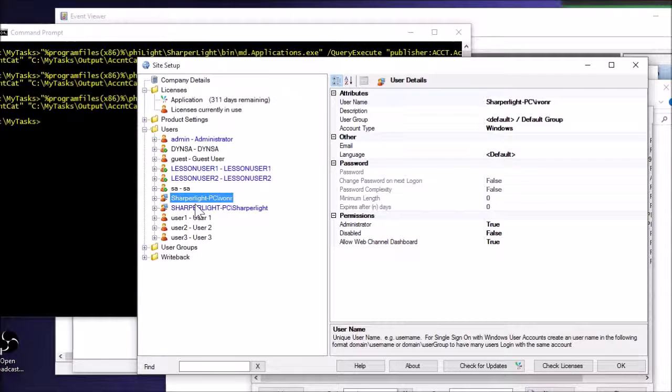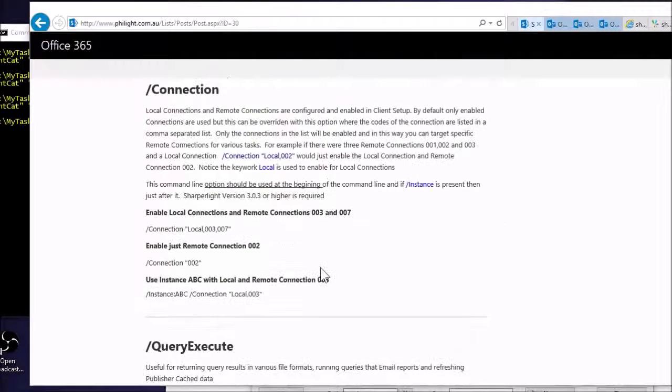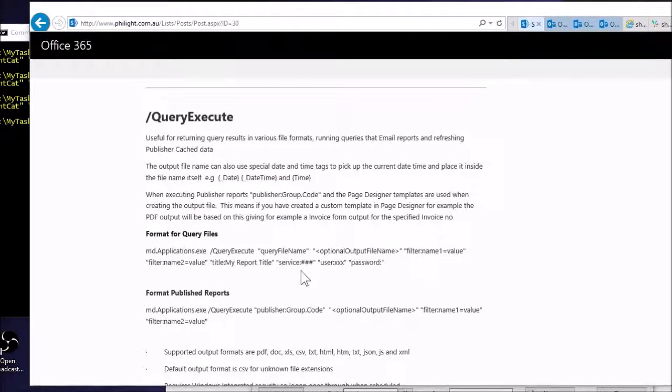Because this has been done, I don't need to tell the command line what account to use. It's automatically picking up my current Windows account and running with that. If I didn't do this, I would have to put the user credentials on the command line as well, and you can refer to the documentation to see how that's done. Putting your username and password on the command line's not something you would normally want to do. There are ways to encrypt it, but it's far easier just to set up the single sign-on so that this is avoided altogether.